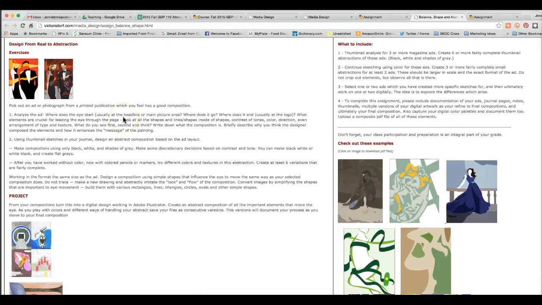And then you're going to basically look at what elements are crucial for leading the eye through the page. So shape, line, color, contrast, direction and flow, okay? The arrangement of the type and the texture. So I want you to kind of jot all that down. You're going to rip out this ad, you're going to put it in your sketchbook, and you're going to write these notes down. You're going to analyze it, okay?